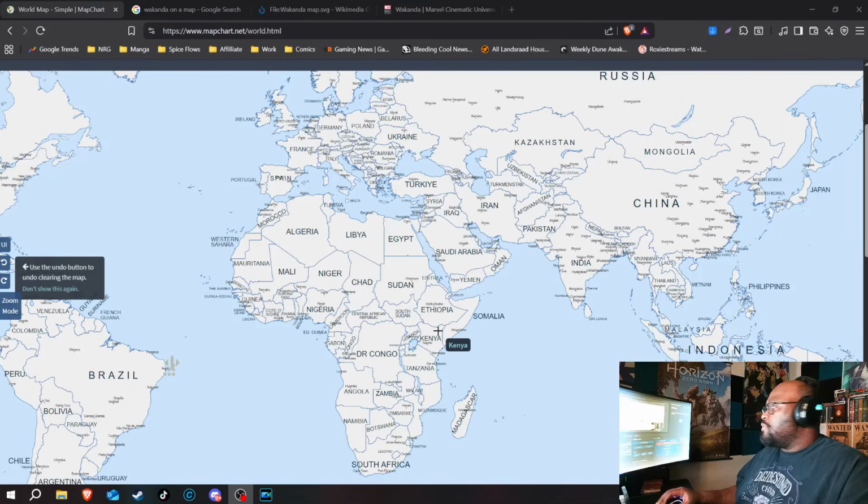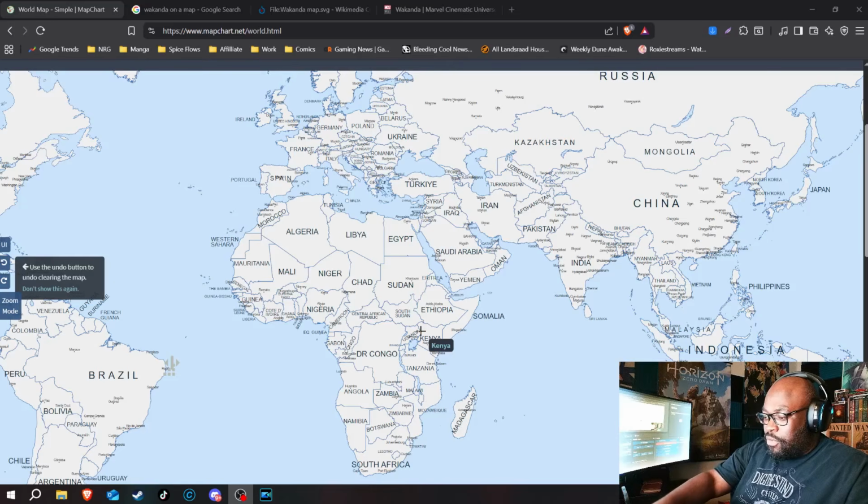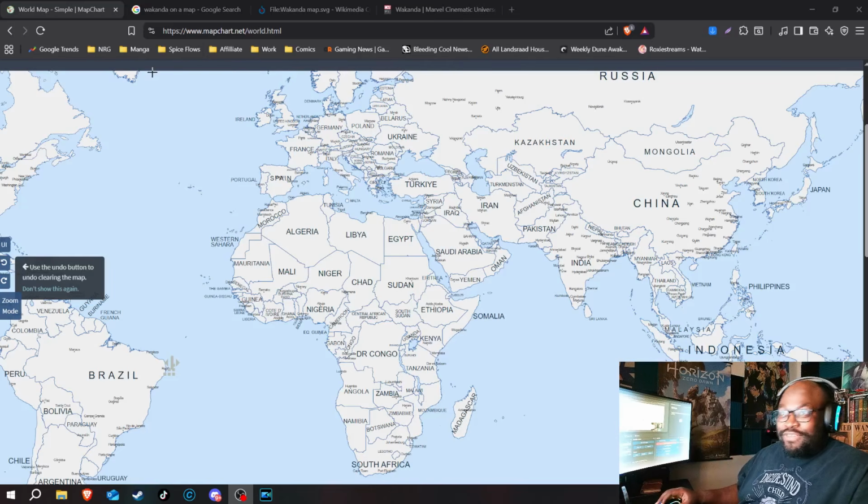So I've been messing with this map because I really wanted to figure out just how absolutely insane the Infinity Storm was. So I had to pull up a bunch of stuff.